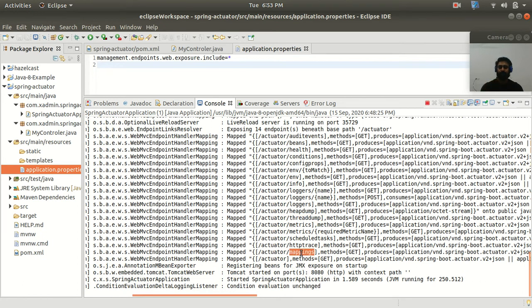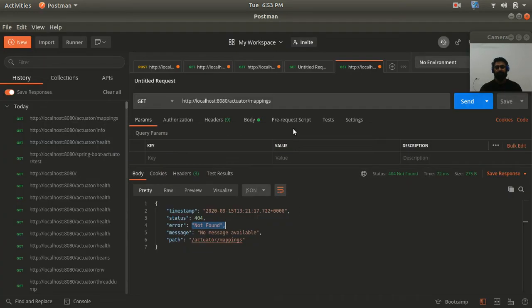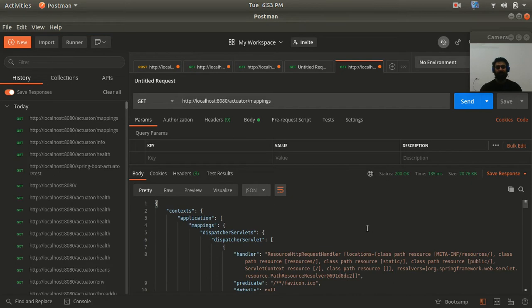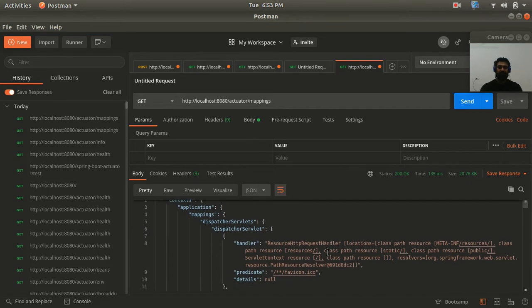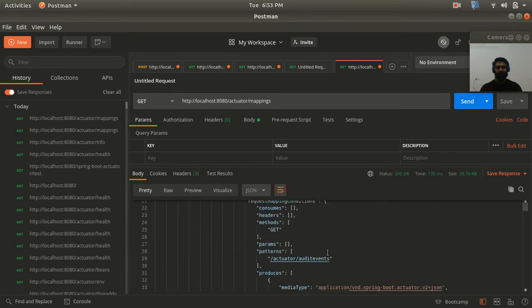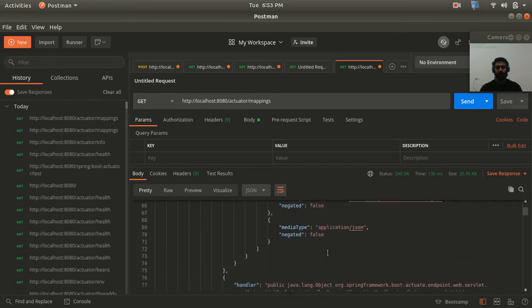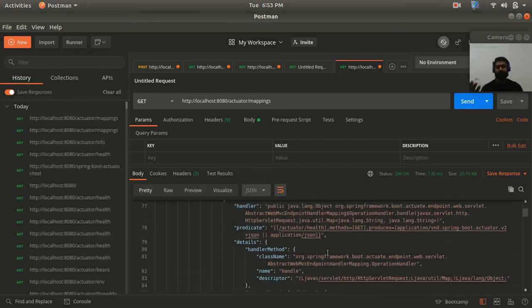So let's go to Postman and check the mappings one. Guys, in the previous run it was not working, right? Now let's hit the send button and check whether it is enabled or not. Yes guys, you can see that it is giving us a response of the mappings which are used in this application. So it means that our mappings endpoint is working fine.